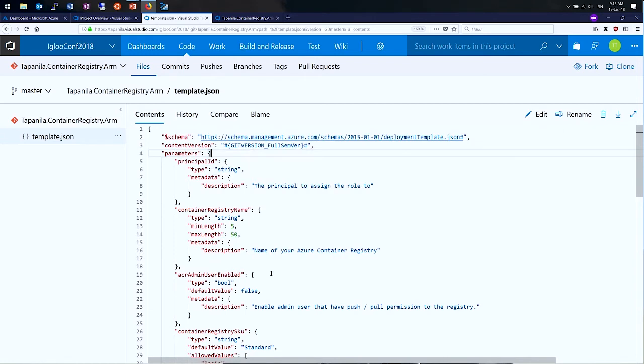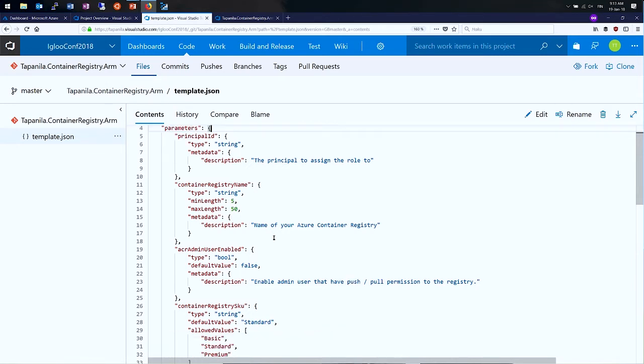So what I have here is a principal ID, because I'm asking what user you're going to use, and I expect it to be a principal ID. Then I'm asking for the container registry name, and here I already know, because I read the documentation, that the min length is 5 and the max length is 50.